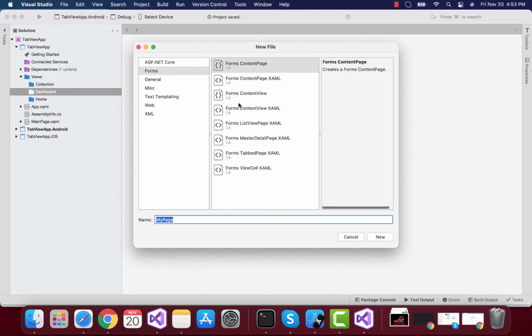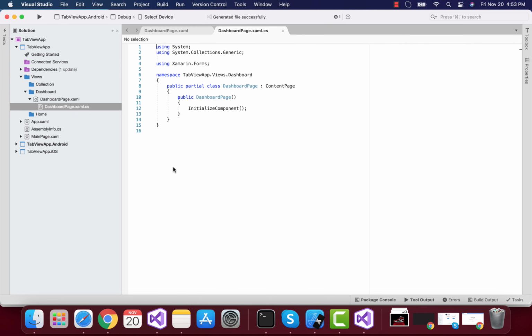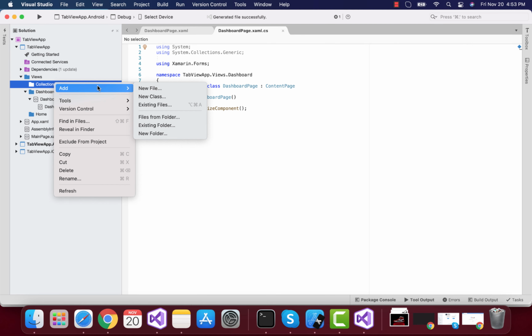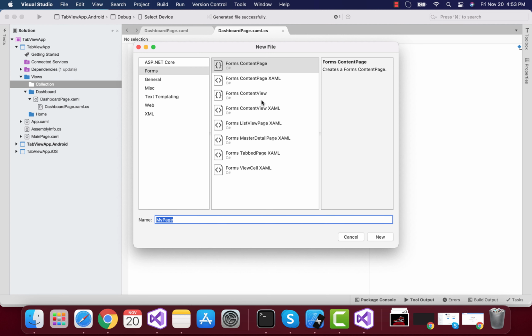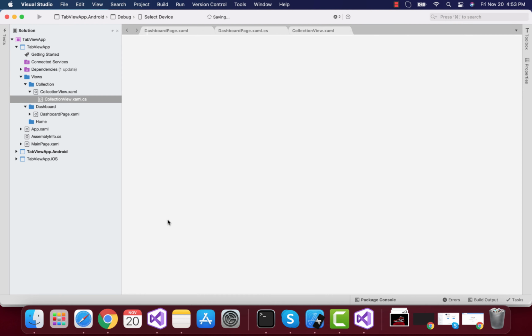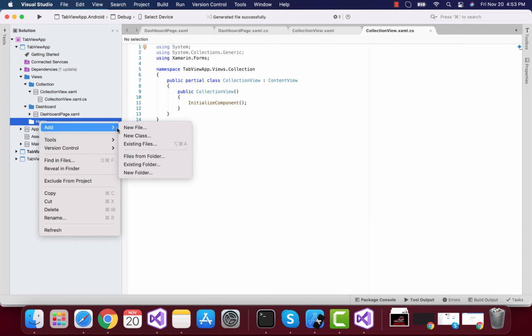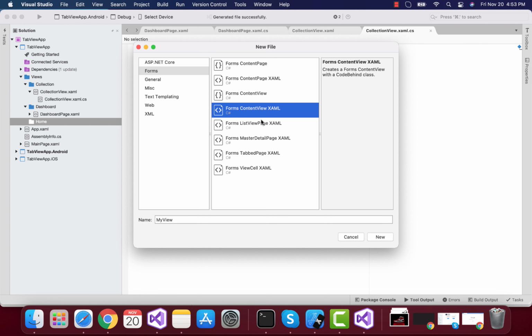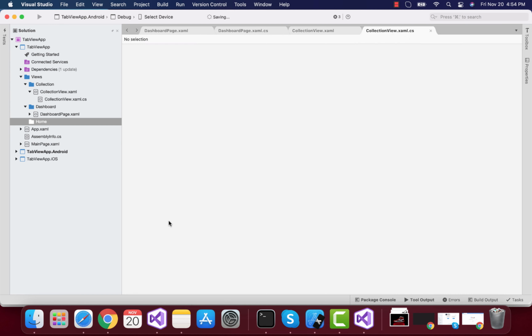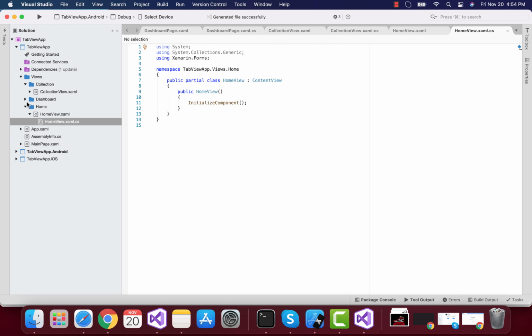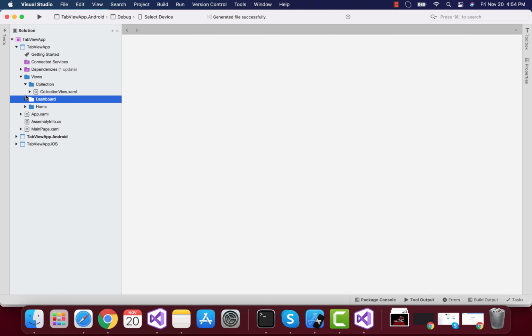That's all. Now let's create a new content page XAML. Here a content page is going to hold two content views, which are the collection view as well as our home view. So I'm going to select Content View XAML and give it the name CollectionView, and you can give any name as you like. Now I am going to give my home page the name HomeView. You don't need to name it just CollectionView, because it might conflict with the Xamarin Forms CollectionView control. So these are the three things that we need to remember.